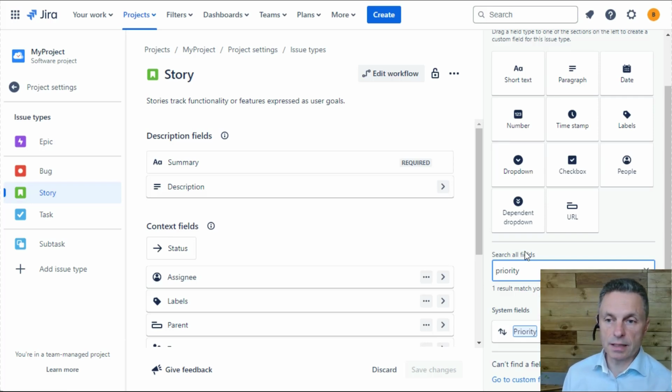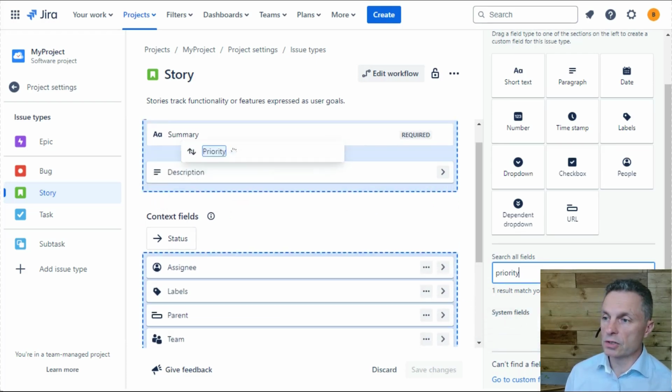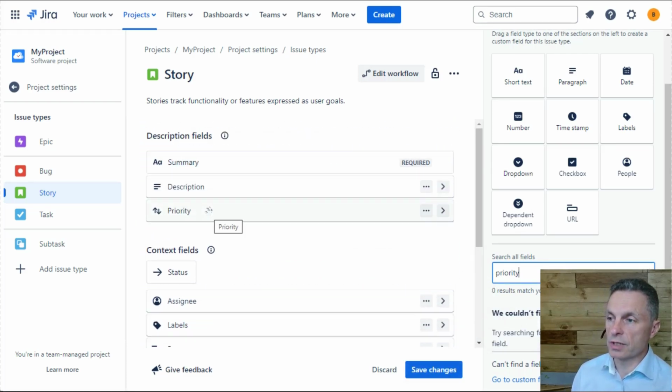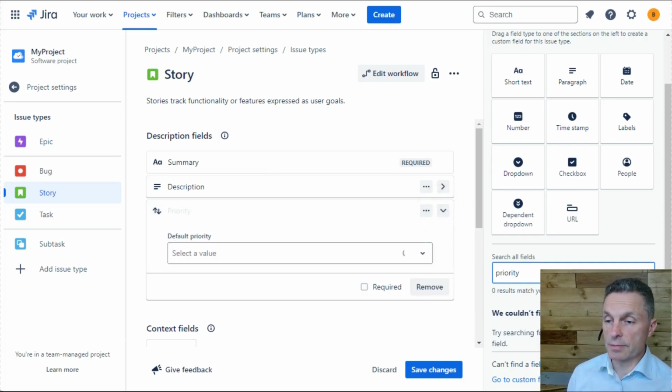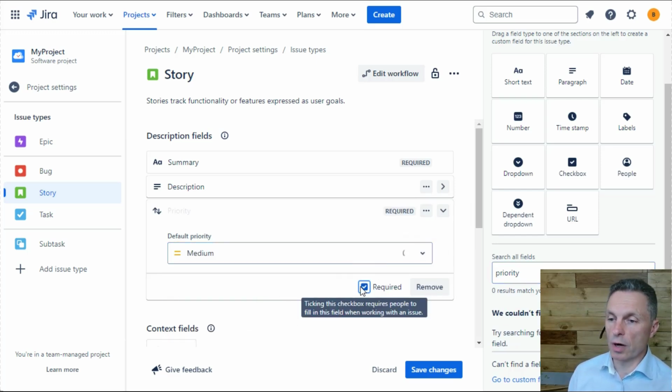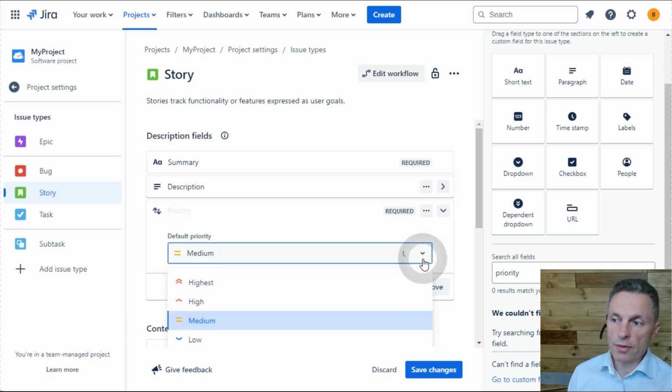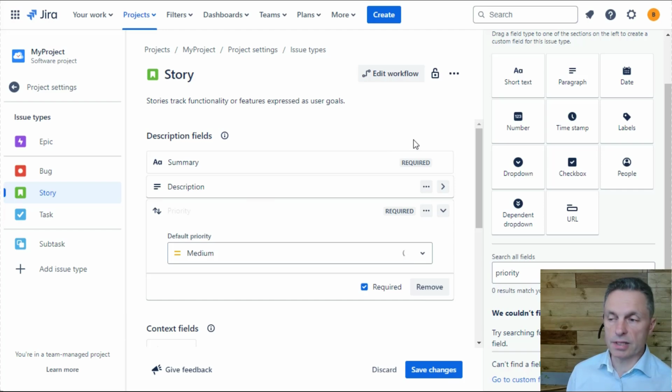It's a system inbuilt field, so you don't need to create an additional field, you just need to search for it and drag and drop that field into the fields for your particular issue type. You can customize that priority field slightly in a team managed project by setting the default value and making it or forcing it to be required if necessary. If you need to go beyond that and creating different values for the priority, then you'll have to look at company managed projects and getting the priority schemes configured correctly, possibly by your system administrator.